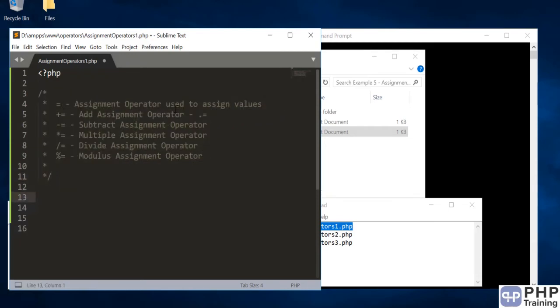So part of this, we will use assignment operator, that is equal to. Then we have plus is equal to, which is an add assignment operator. We'll also use dot is equal to. Then we'll use subtraction, multiplication, divide and modulus. Okay, let's quickly do some examples on this. So first we will assign a value 10 to the variable which is called marks, right?